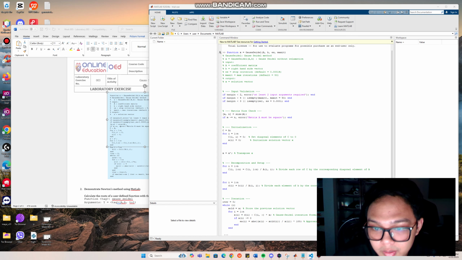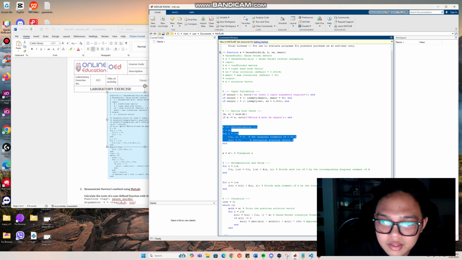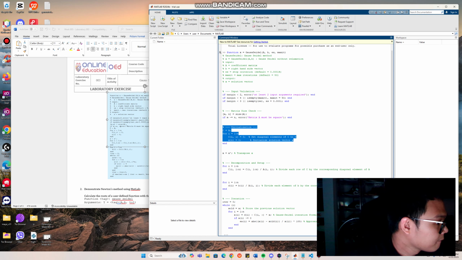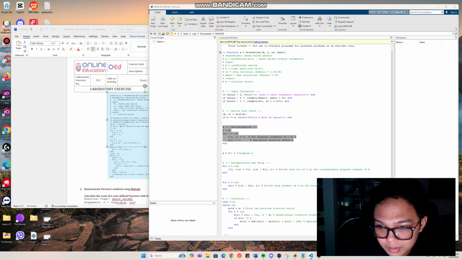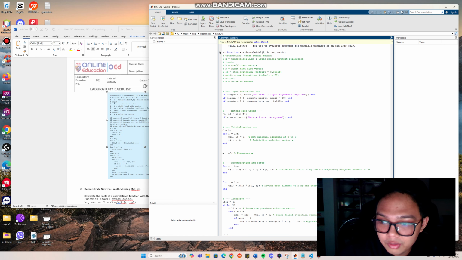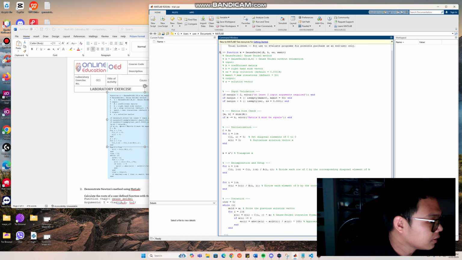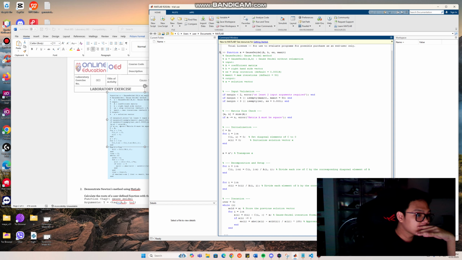For the initialization, C = A. This initializes matrix C with the values of matrix A. Then the loop for i = 1:n sets the diagonal elements of C to 0, and the solution vector x is initialized to 0.